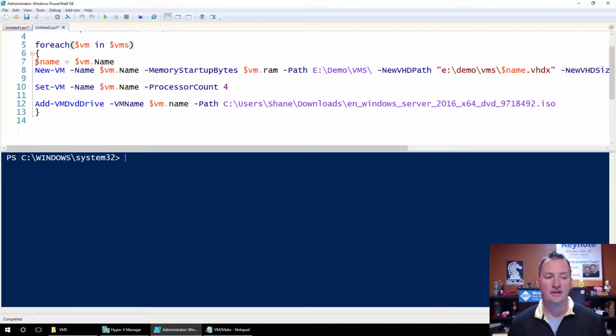First step is we're going to say $name equals $VM.name. The reason for that, I'll show you in just a second, is that I needed it in this format. I couldn't use this dot notation in the way I wanted to use it, so I had to do it like this. So this is on purpose, but look, it's our script again. New-VM, Name, $VM.name. And I could have changed this. This could be $name, but $VM.name works here.